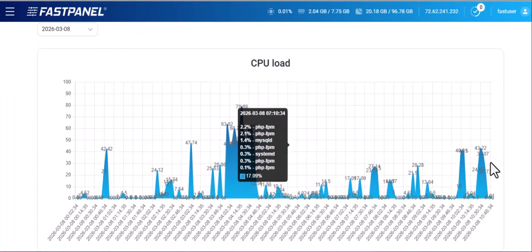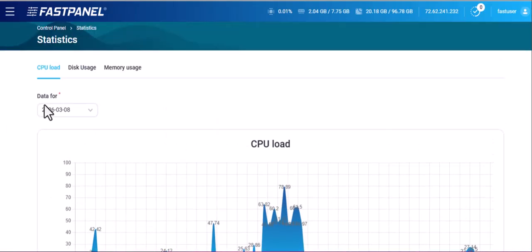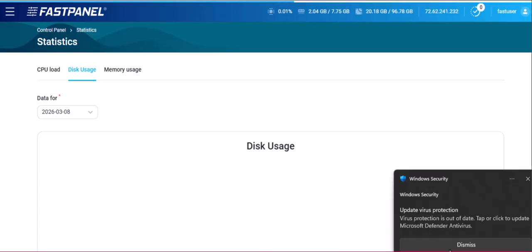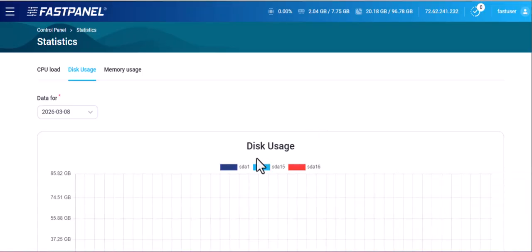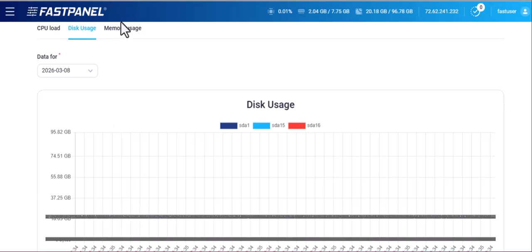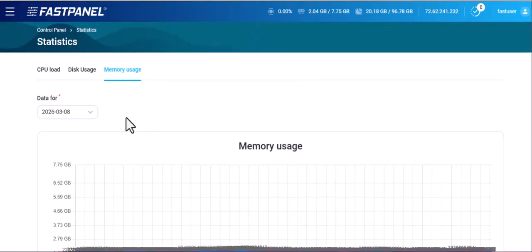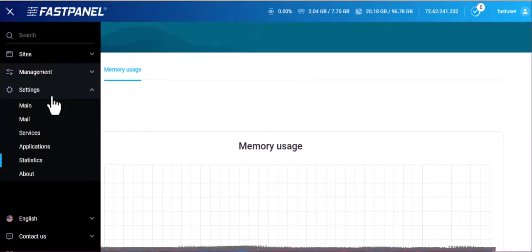The CPU load is very low. Disk usage is also here, under 20 GB of a total of 100 GB, and memory use is here. Of the 8 GB RAM, you are using only under 2 GB. Okay, that's why I am using this FastPanel.